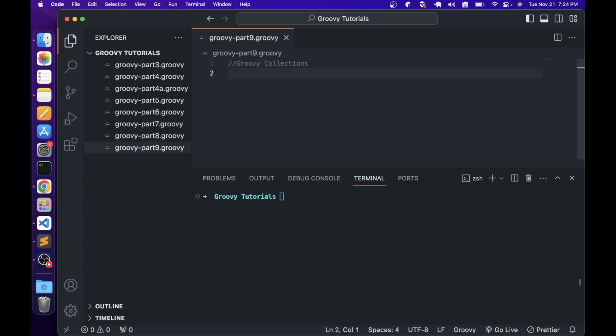Basically, Groovy collections are data structures that store multiple values. Groovy provides native support for various collection types including lists, maps and ranges. Each type has its own features and different unique use cases. Now let's talk about the first type of Groovy collection, which is lists. Lists are ordered collections that allow duplicate elements. They are similar to arrays but offer more functionalities.